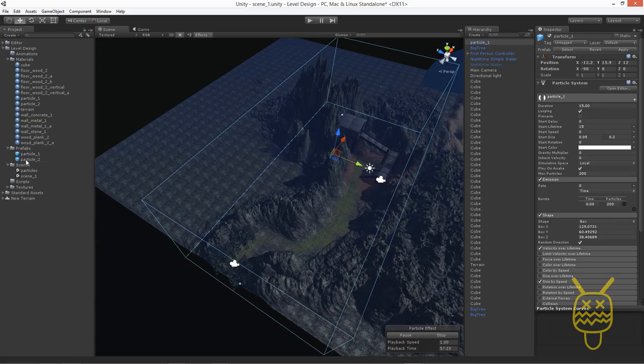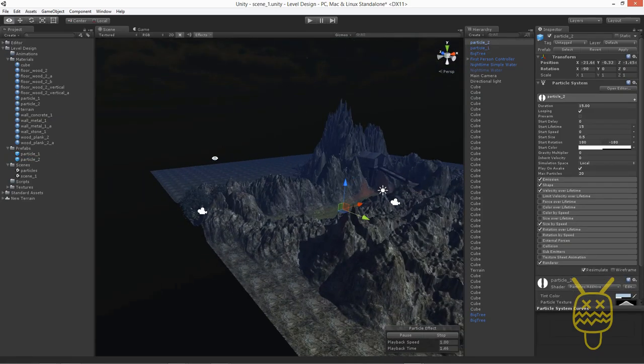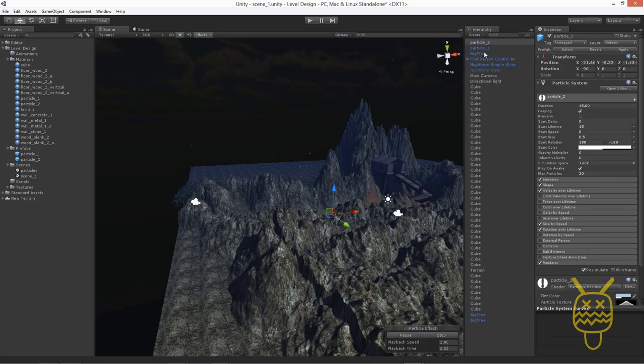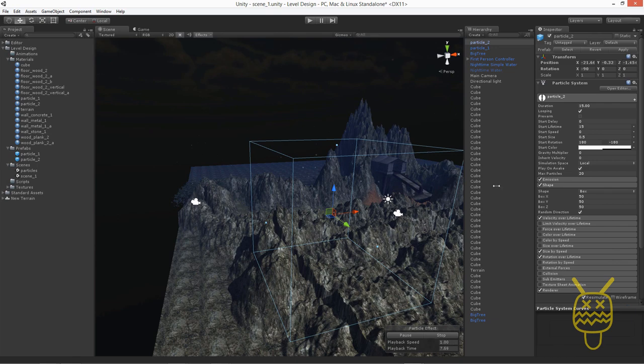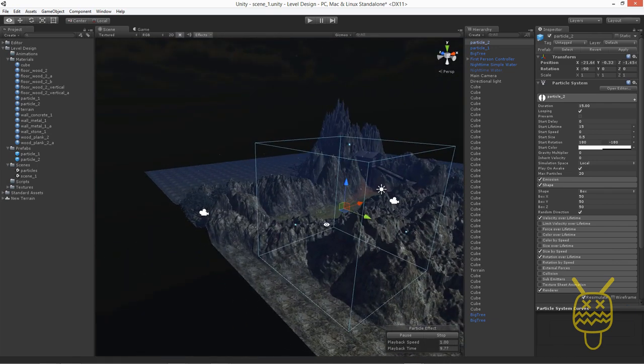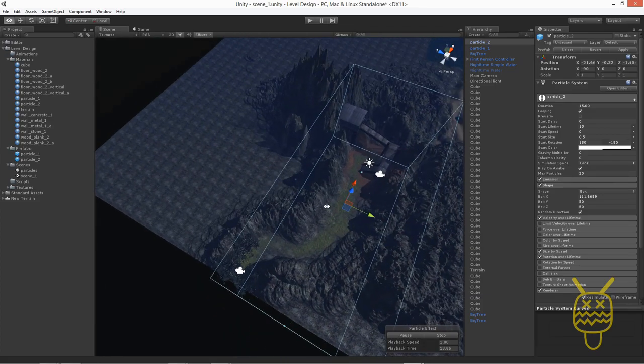And we'll do the same thing with the other one. So on particle 2, just left click and drag particle 2 into the scene. And then with particle 2, if you click on it and then open up the shapes rollout, you'll see your box again. And then just drag the box until it becomes the size it needs to in the scene.